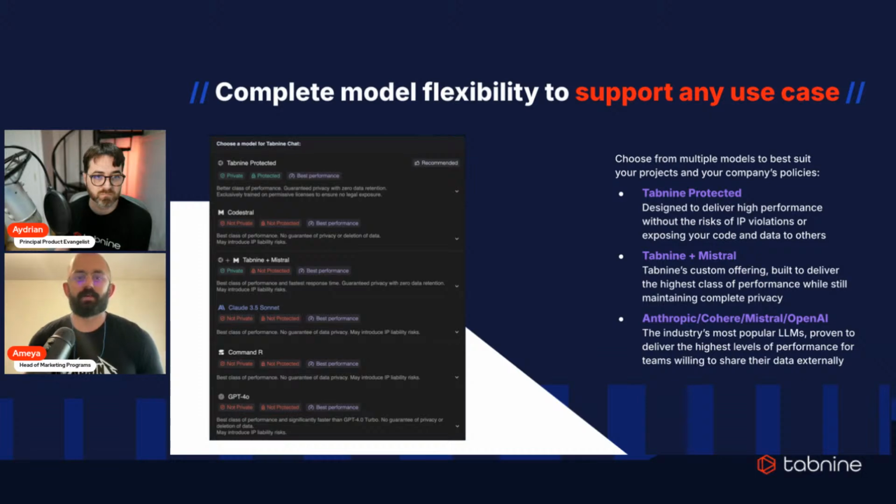So first off, you have complete model flexibility for any use case or project you're working on. You can choose between Tabnine Protected, CodeStral, our proprietary model with Tabnine and Mistral, Claude 3.5 Sonnet, Command R, and GPT-4o. Now, when you're picking these, on our last Tabnine Live, we showed some interesting statistics from our user population on model performance by use case. And I believe Claude 3.5 was the best at unit testing and documentation.